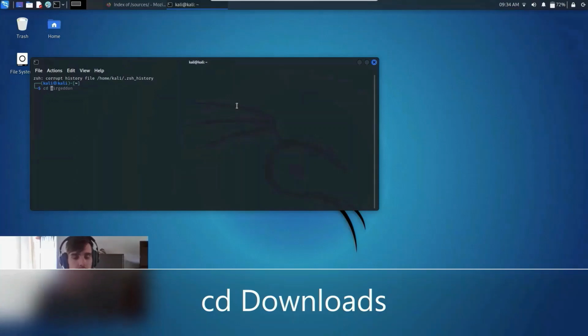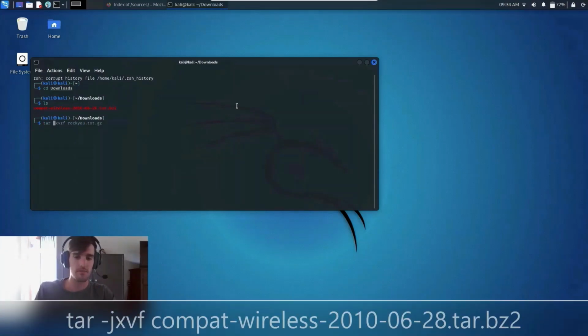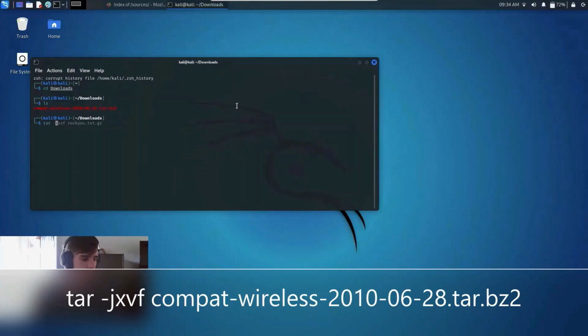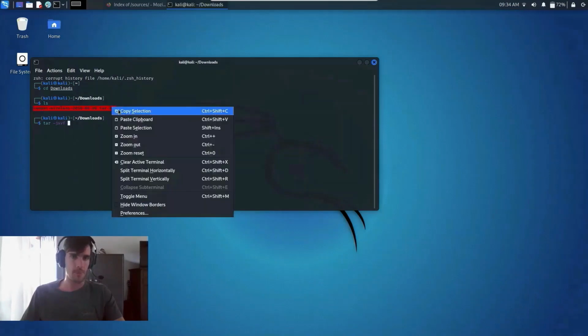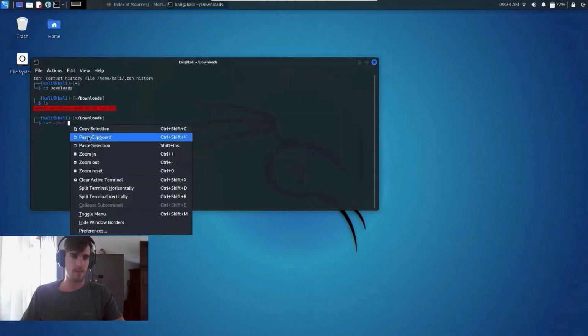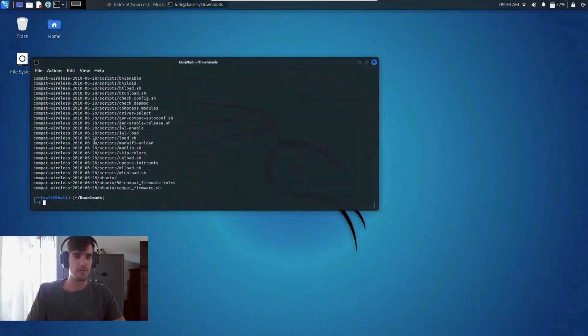So you can cd downloads, you can list, there it is. Now you want to unzip. You're going to use dash jxvf. Okay, tar dash jxvf, the name of the file. I'll just copy that. Okay, enter. There we go, it's unzipped.